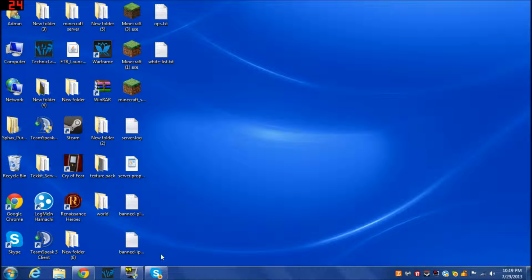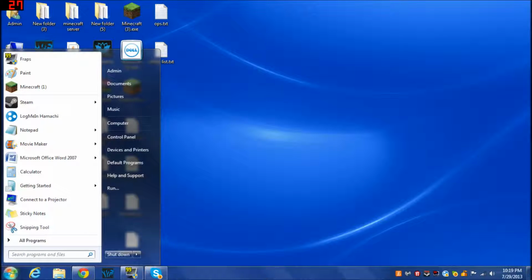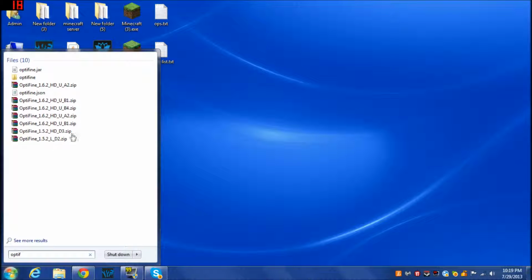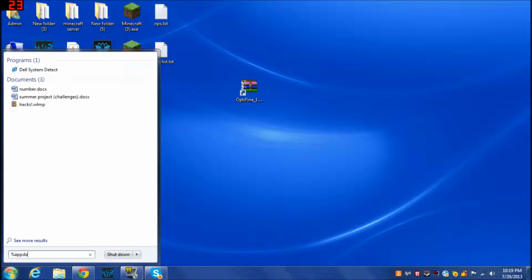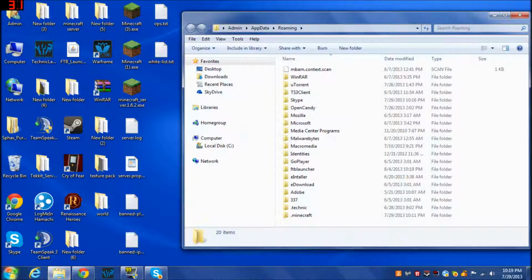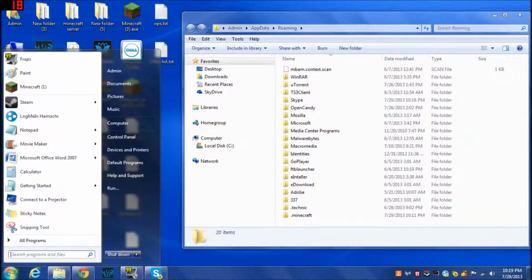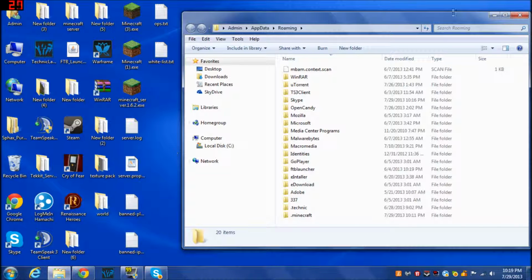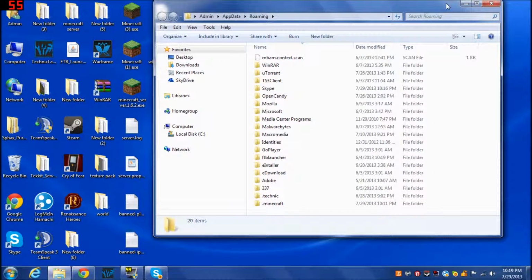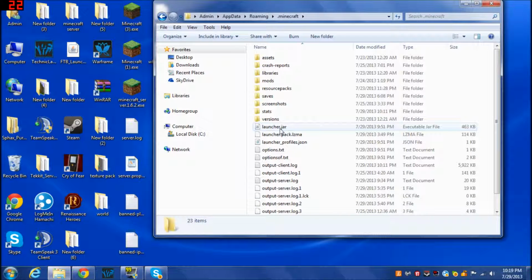Once you have the Optifine file, which I'll grab real fast, you need to go into your %appdata%, or if you don't have it that way, you can go into your Run and type it in right here. Either way, it'll get you there. Now you open up your .minecraft, and then click on your versions folder.